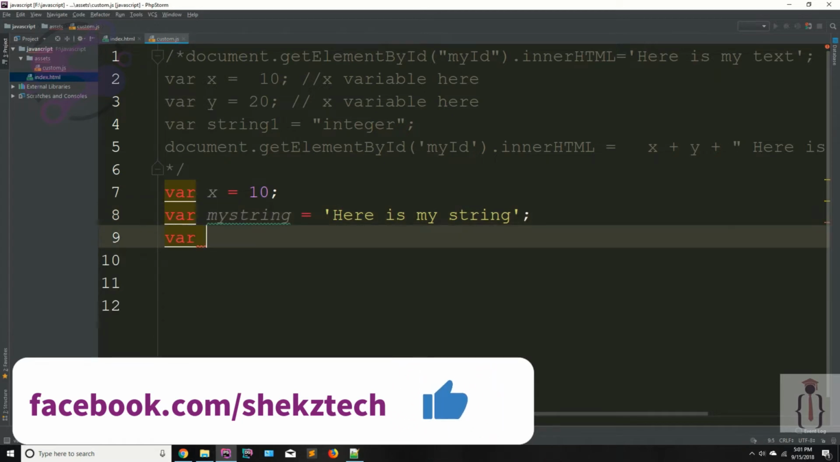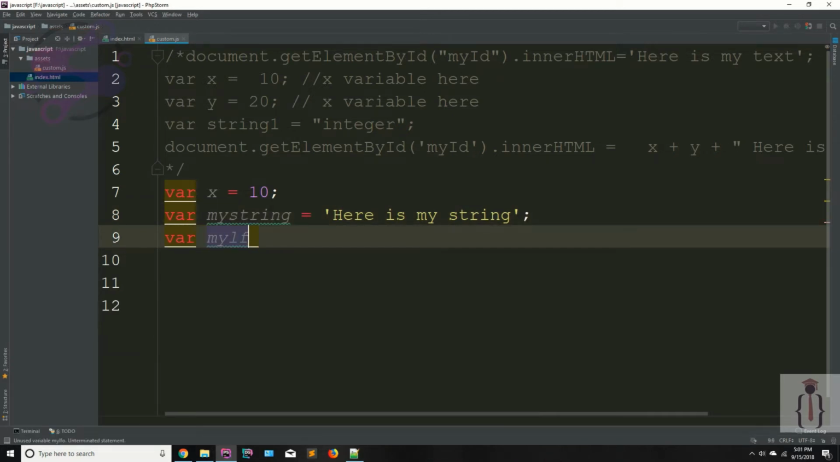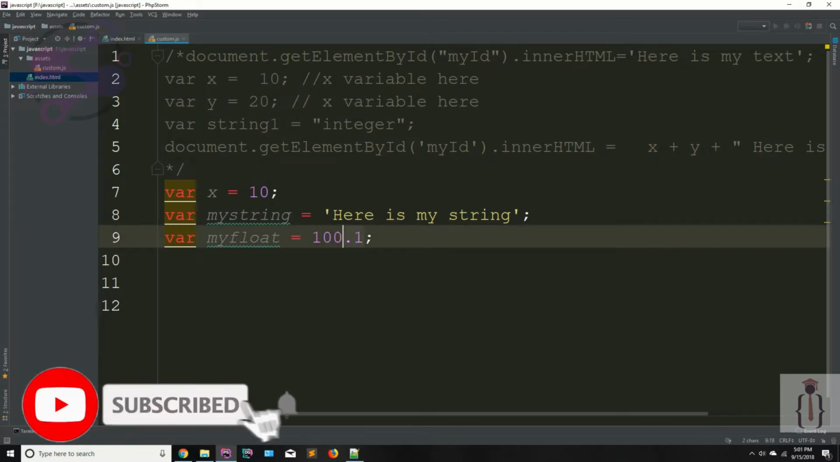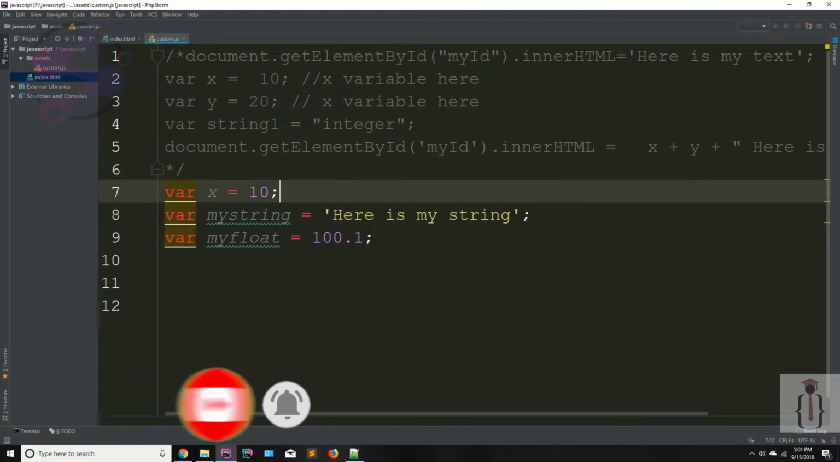Or if I'm assigning my float, this is your floating variable, 100.1, we are not using single or double quotations here because this is the floating value. This is the integer value. If you are doing it like this, assigning this 10 value to your x, that means this is the string, not the integer. So these are the rules.